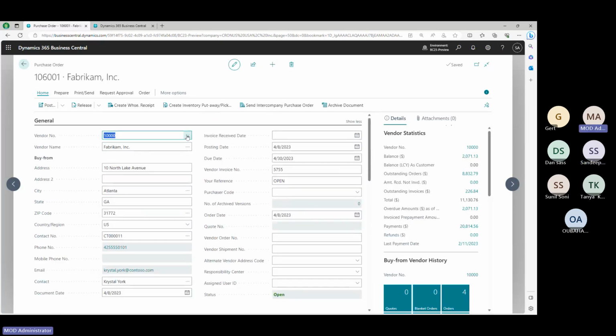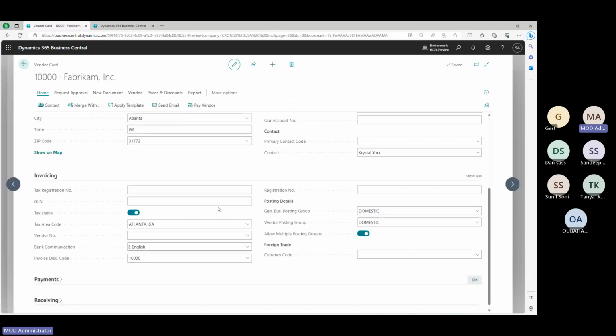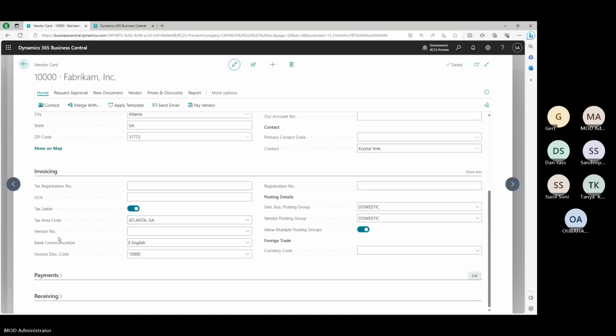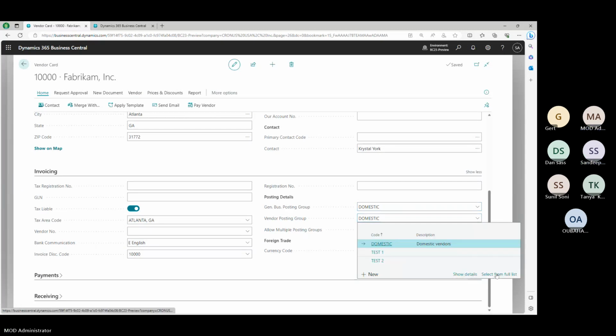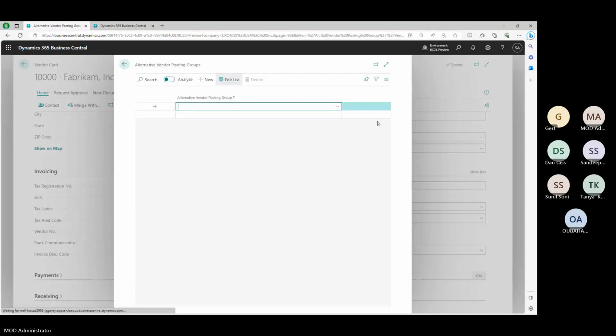So now what you have to do is go to your posting group, not to the vendor, to be very frank. Go to domestic. Open the list. Show full list. Here it is. And in this, there is a new option here to define alternate posting group against domestic. Now I can choose multiple posting groups if I need, test one, test two if needed.